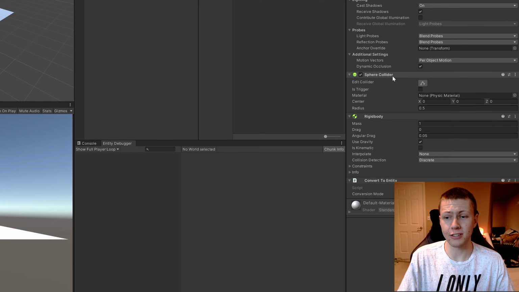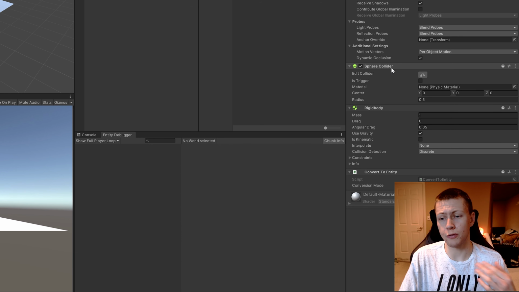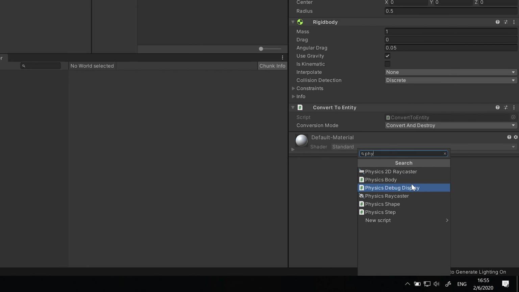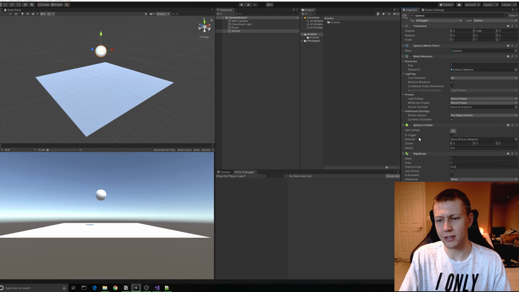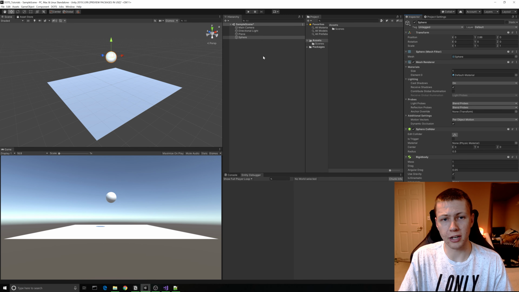But then we have things like the sphere collider, which will turn into a Physics Shape, and then the rigid body, which turns into a Physics Body. If we wanted, we could actually remove the rigid body and sphere collider components and add in the actual Physics Body and Physics Shape components. But we're just going to go ahead and leave these as the sphere collider and rigid body components now.